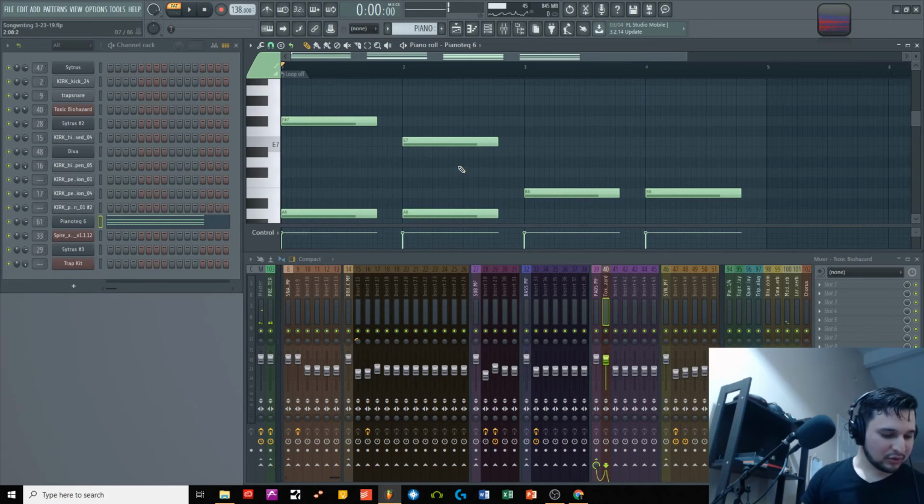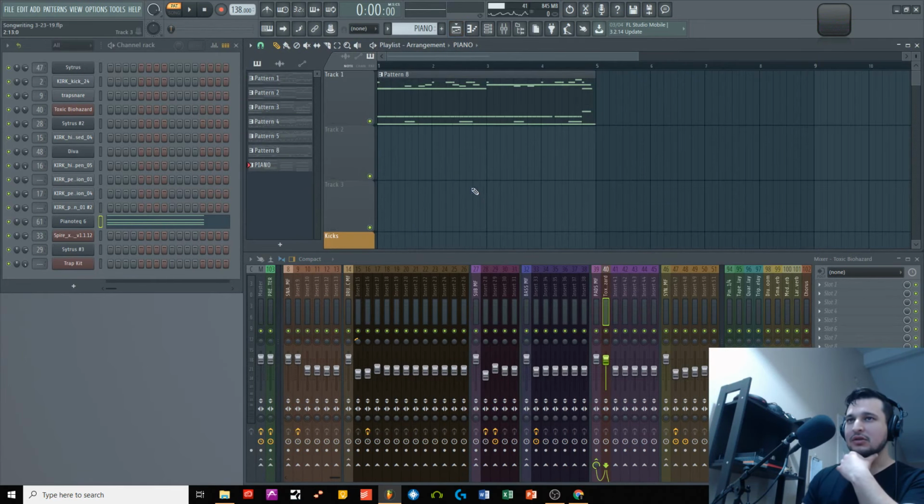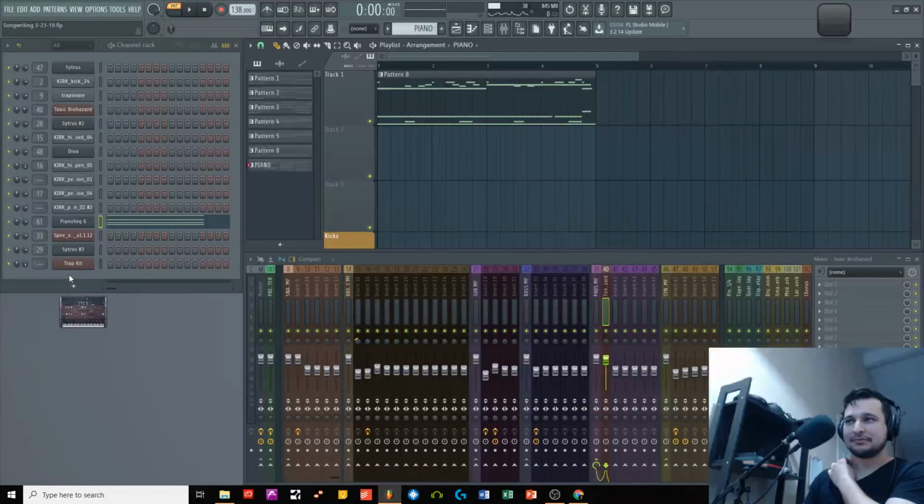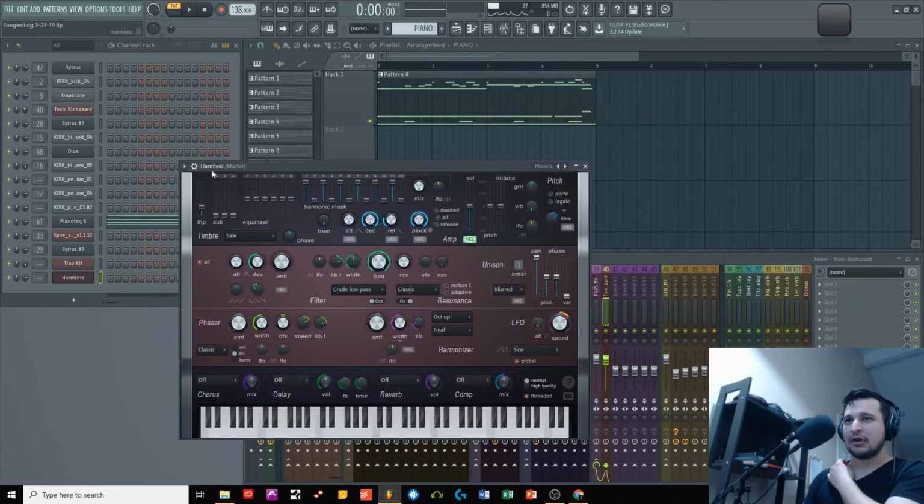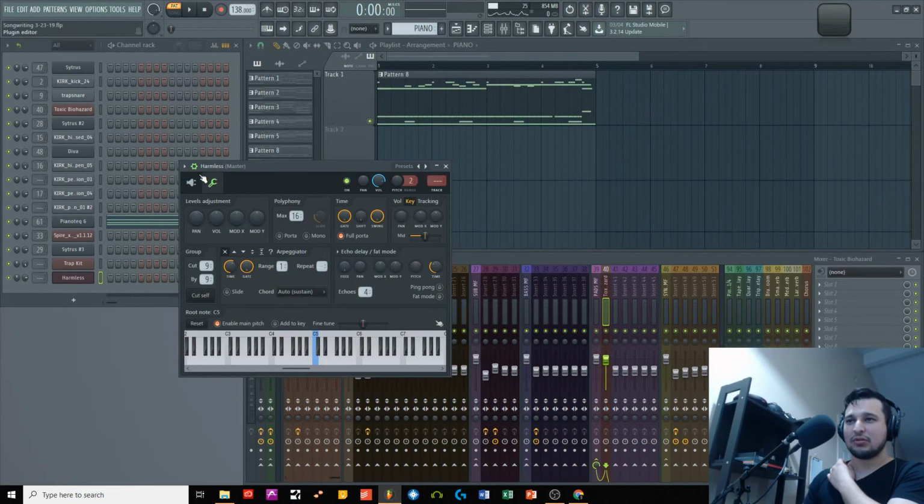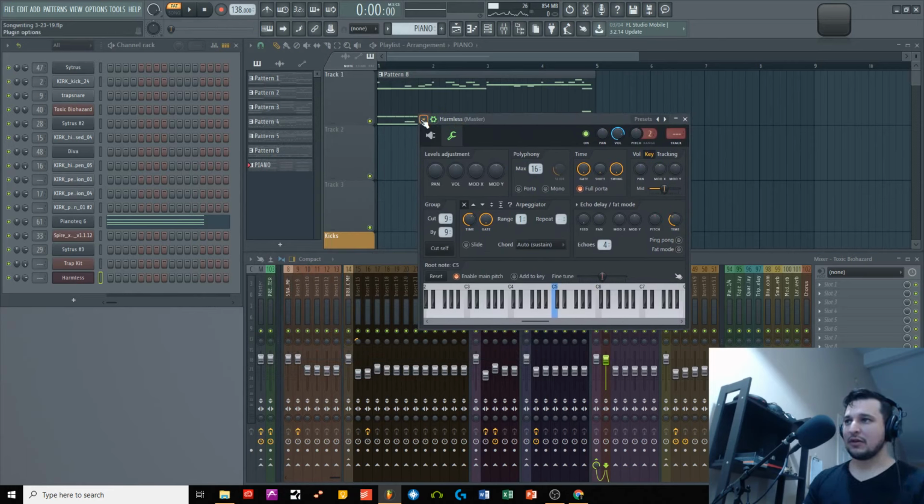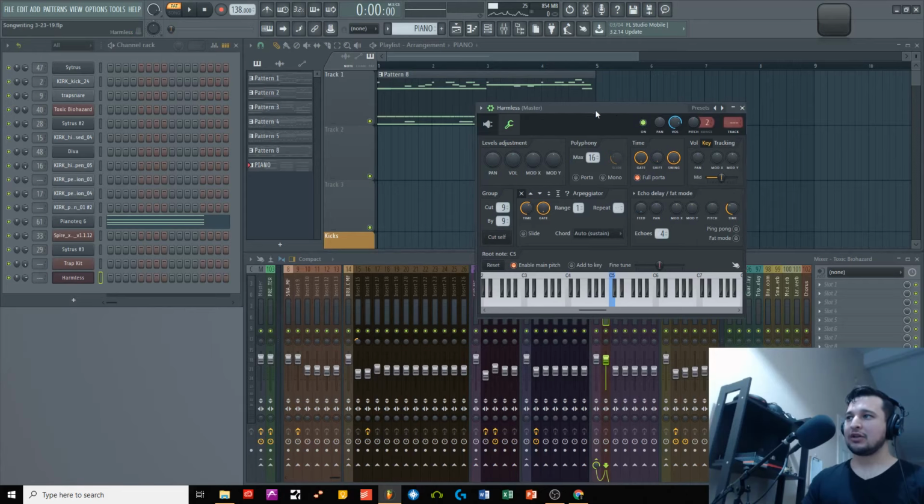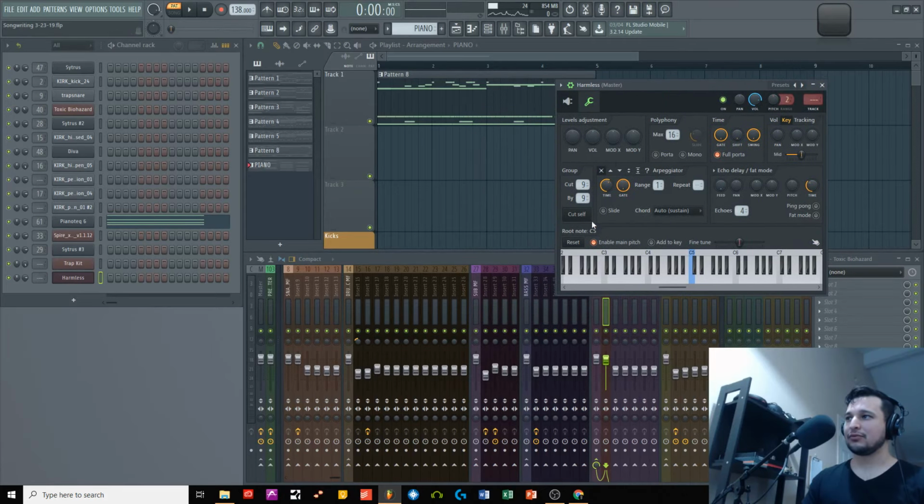Someone mentioned earlier what wrapper does. Let's quickly go over the basic stuff of the Fruity Wrapper. Let's open up a Harmless. Now the Fruity Wrapper is really what it is, an interface. So an interface between the channel and the actual VST itself.